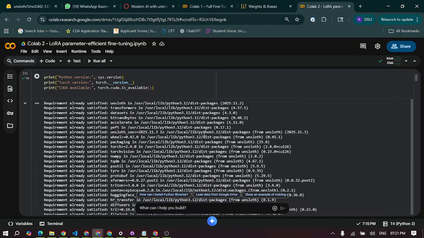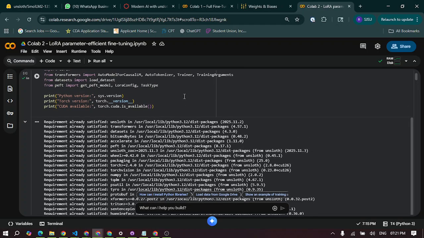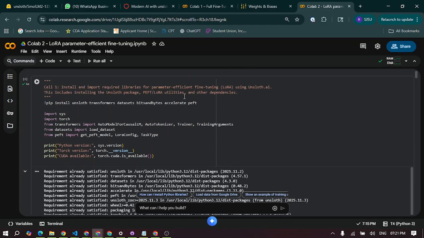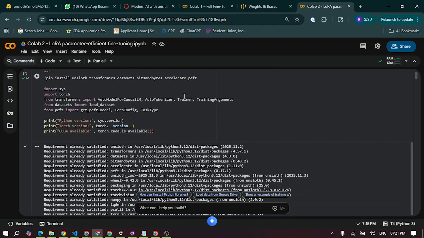Now, in this notebook, we'll reuse the same model that we used, SmolLM2 with 135 million parameters, and the data set will also be the same, but the change is in the tuning strategy. We'll freeze the model weights and train the LoRA adapters, and we'll walk through each step of how it works.